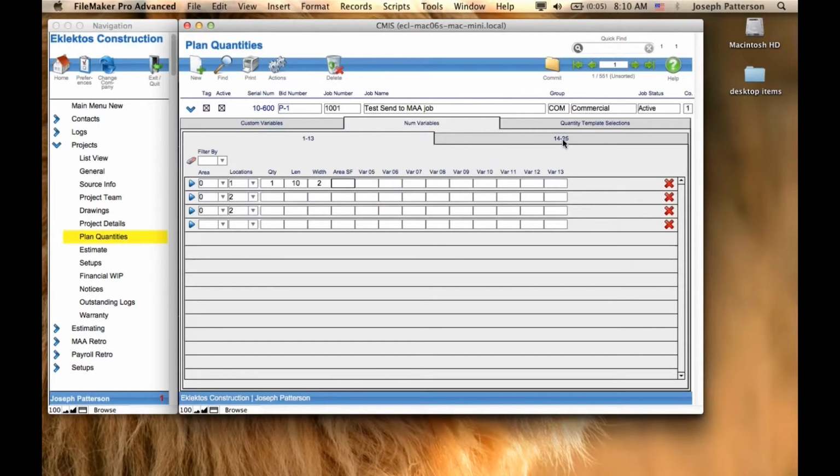So this is good if you're in an industry or doing something in which you will have, in this case, no more than 25 different variables for it.